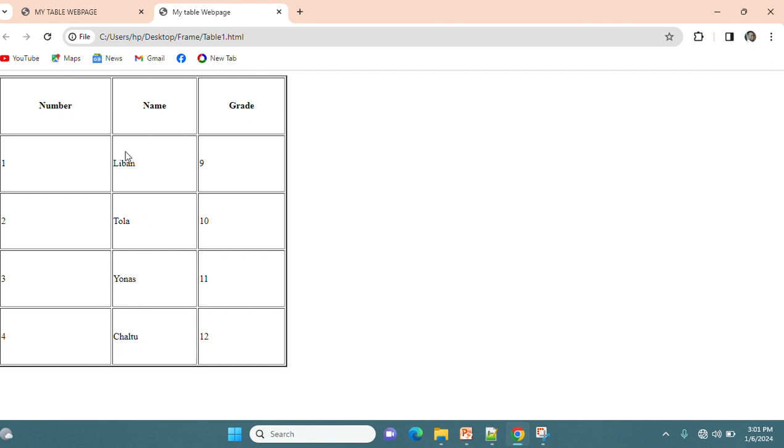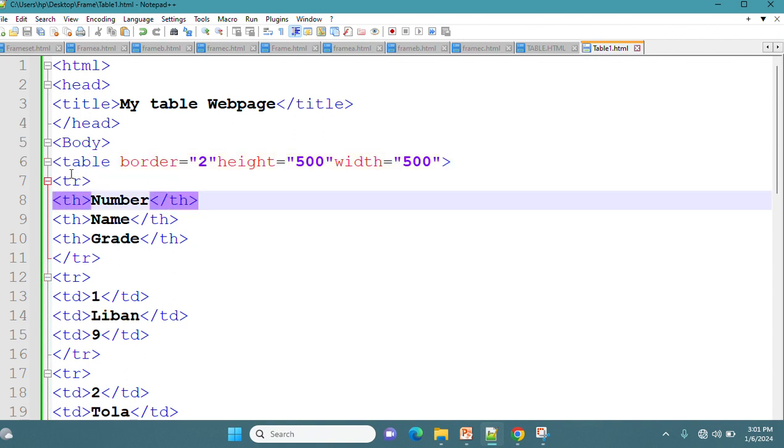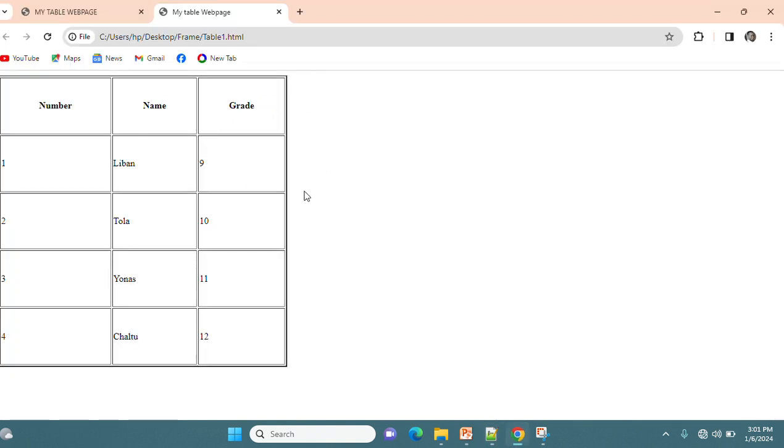What I want to tell you is that the table tag is used to specify the table. Look here, we have used it. This table tag is used to specify tables. The tr tag is used to define a table row, and the th tag is used to define the column header. As I have told you, the content of the th tag is by default bold and centered. The contents of table header tags should be bold and centered.